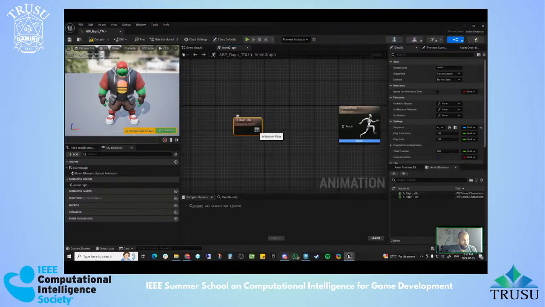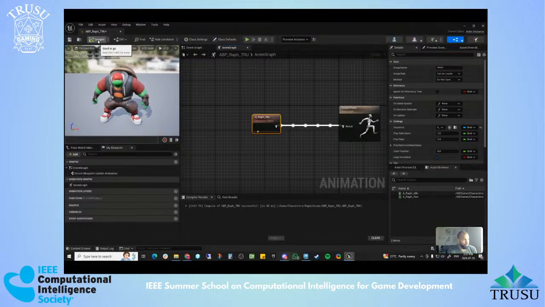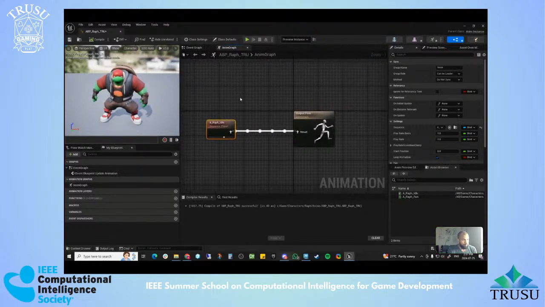So if we now connect this execution pin to the result here, and we hit compile, we'll see that our character over here is now in idle state. So we have our first animation set up.